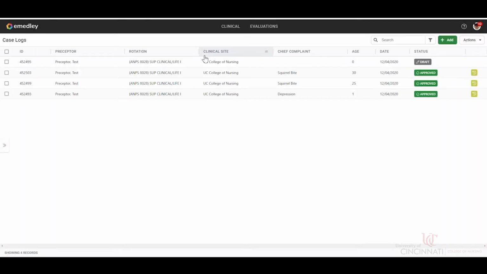Once you're in case logs, you see the list of previous case logs that have already been logged here. Keep in mind that once logs are submitted, they automatically are approved. They may be in a draft status if you don't finish something. And then from this screen, you are also able to see who the preceptor is, the rotation, the site, chief complaint, the age of the patient, the date that you submitted this, and the ID number of the case log.